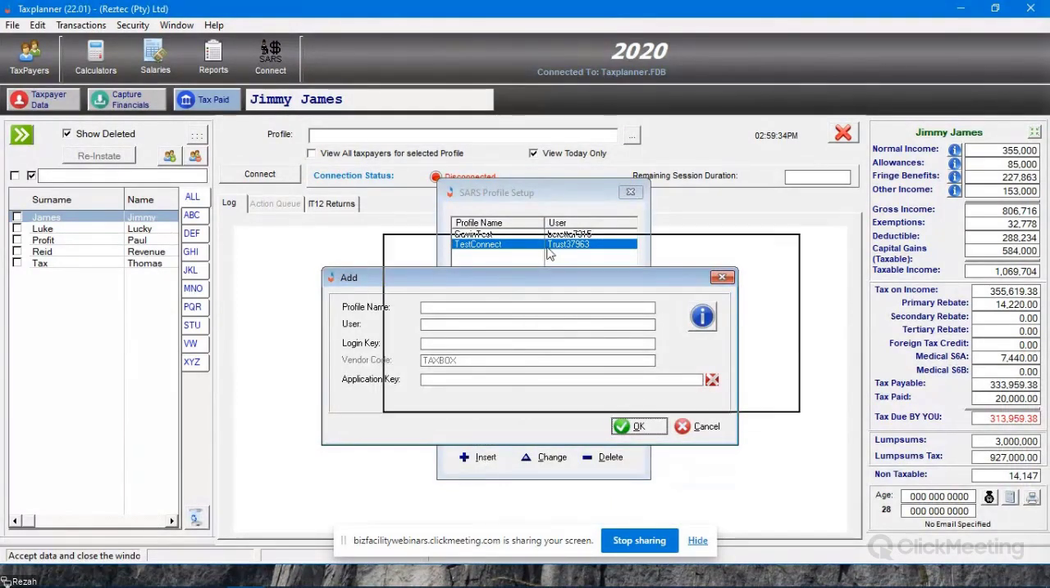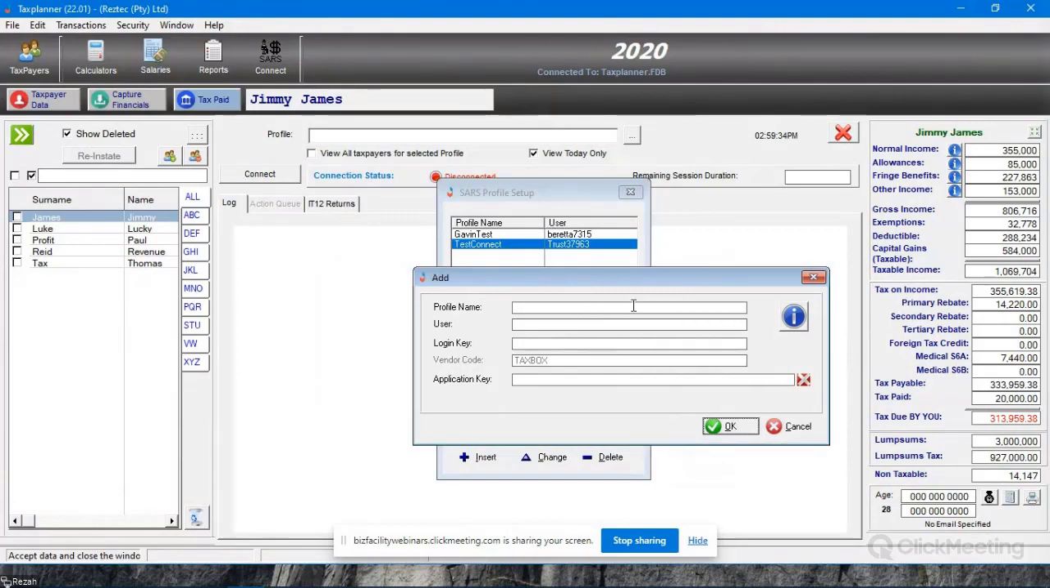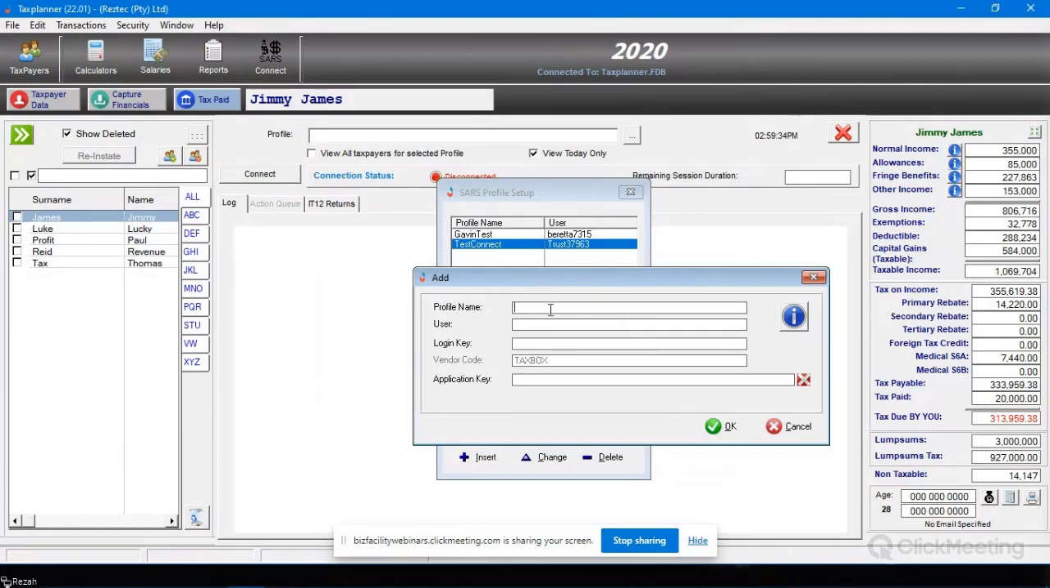So if I can just go through that, the profile name, that has no validation. You can call it whatever you want to. That is just a Taxplanner ID for this profile. Okay, so you can call that profile 1, for example. Okay, the user ID, that is the login or the user login for your e-filing profile.